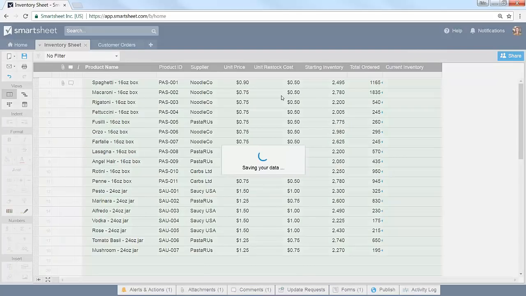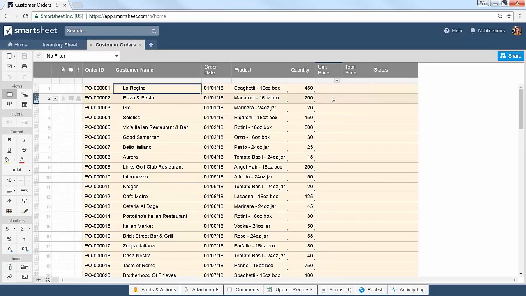Now let's jump back to my customer order sheet. And on this sheet, one of the things that I want to be able to calculate is also the unit price, right? I want to calculate what's that total price that each customer is going to owe for their order.